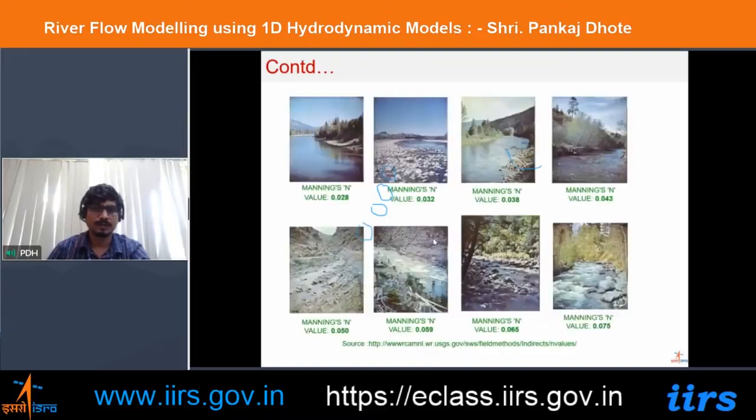So now these are the typical different Manning's N values that you can see. As I said, suppose forest or agriculture is there, it will provide more resistance. But if I talk about the channel, there I will have less resistance.